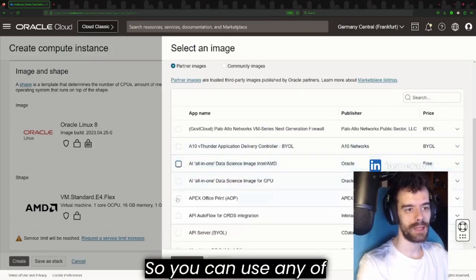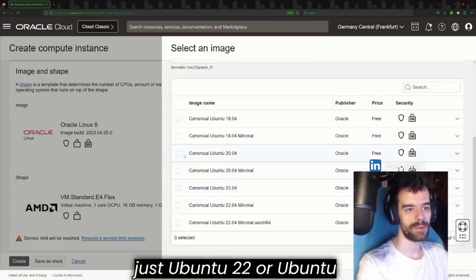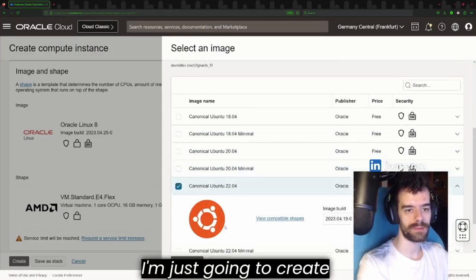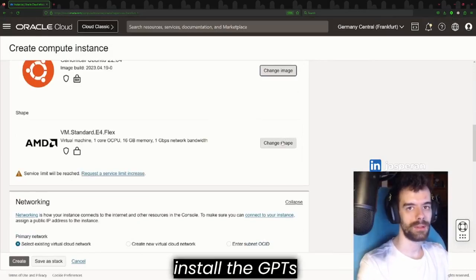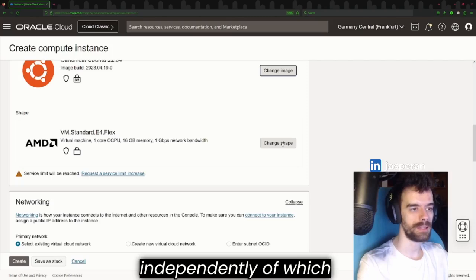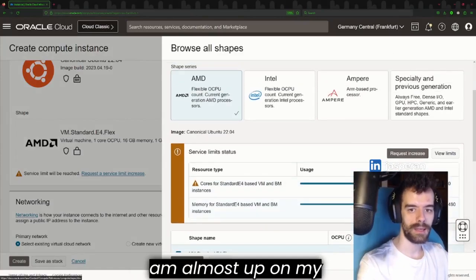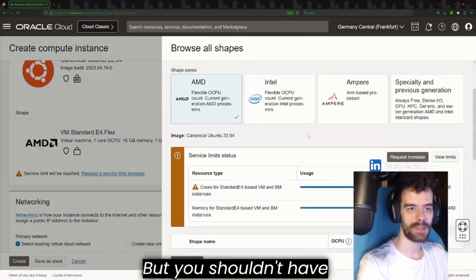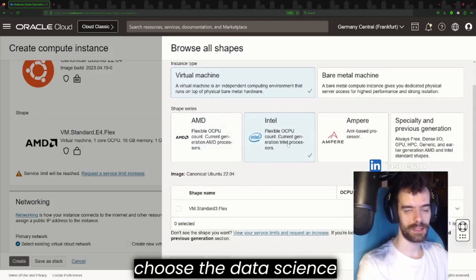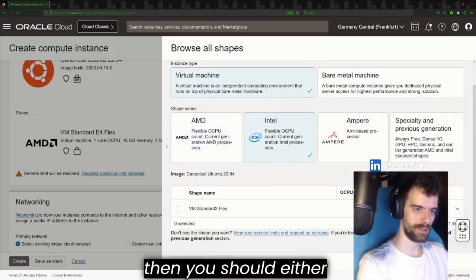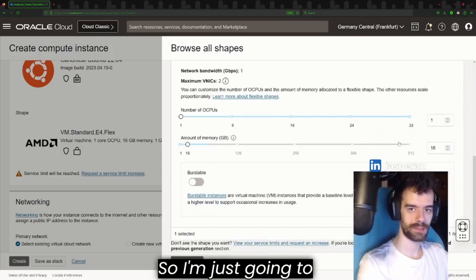You can use any of these two options, or just Ubuntu 22 or Ubuntu 20. They're also fine. I'm just going to create an Ubuntu 22 to show you that you can install the GPTs independently of which operating system you're choosing. You see here that I am almost up on my limits, but you shouldn't have this issue. If you choose the data science image from the marketplace, then you should use either an AMD or an Intel processor because they are optimized for that. So I'm just going to create a simple one.